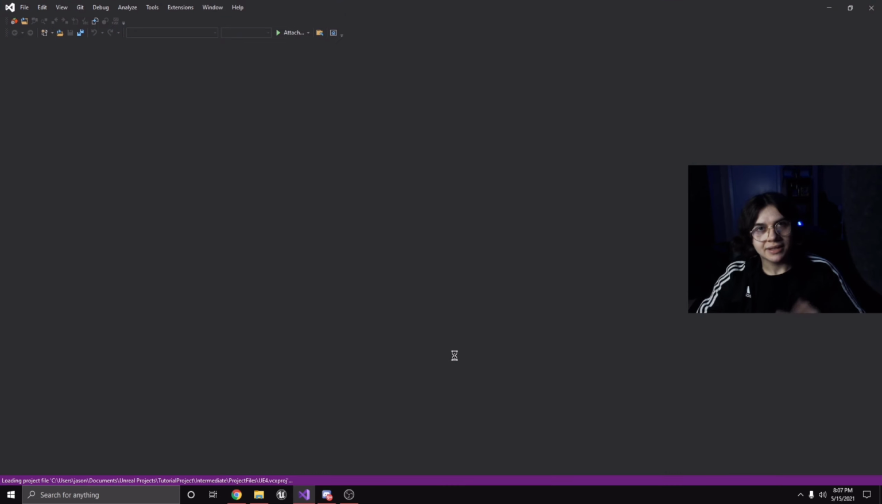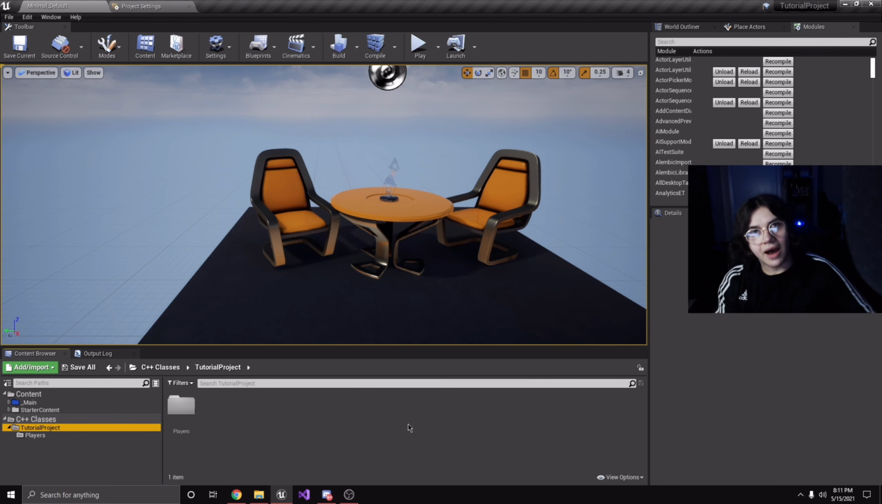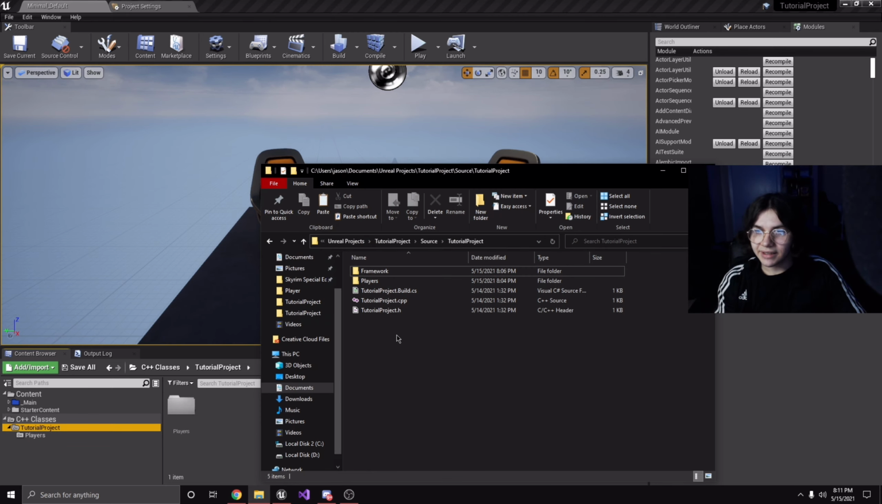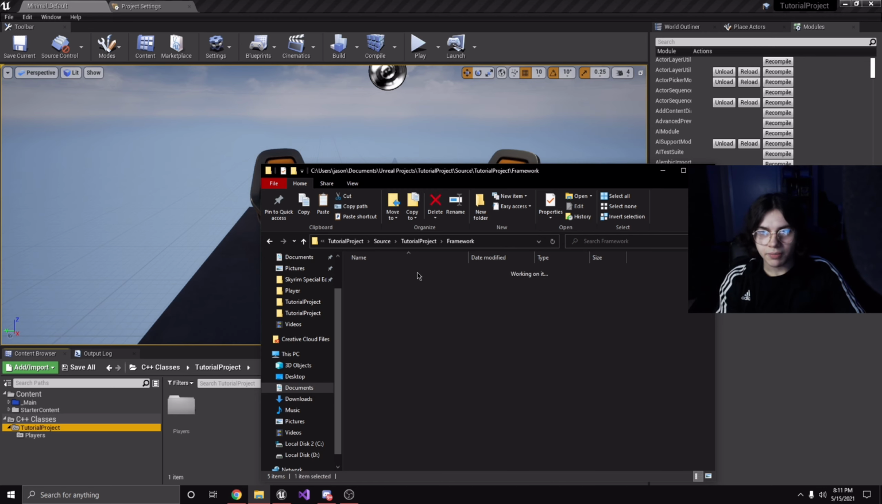So I'm going to meet y'all inside of Unreal. All right, we're back inside of our project. We do not see our framework folder at all. It has been deleted, and also the game mode. But if we head inside of our folder, we will see the framework still here. It hasn't deleted the folder, but it has deleted their class.